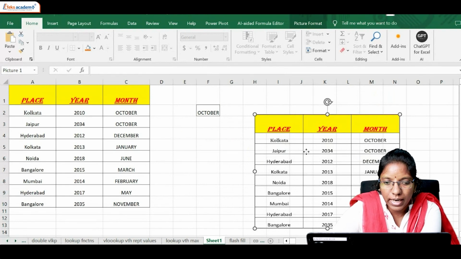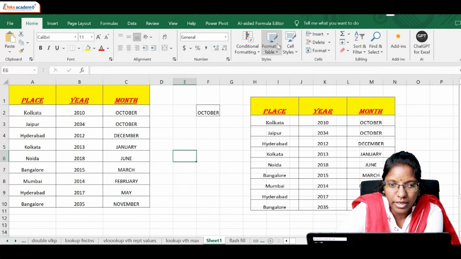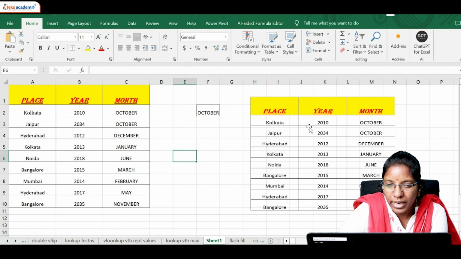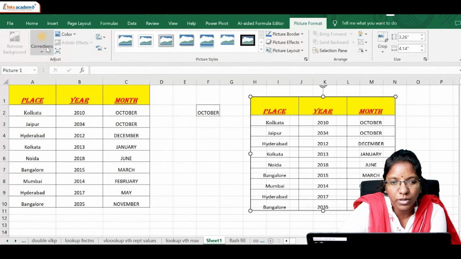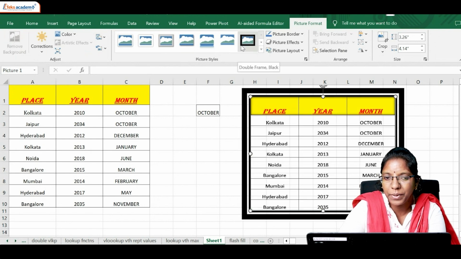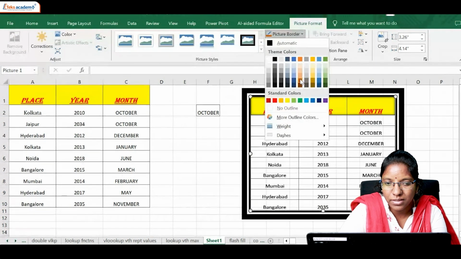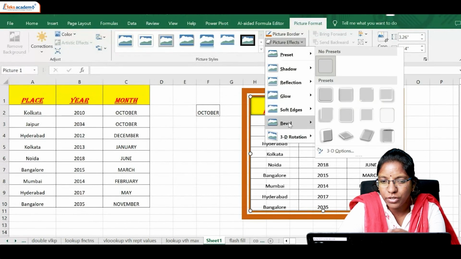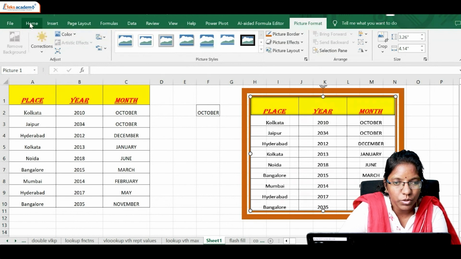Not only that, once I select it, when I click on the Excel sheet, you can see the last option that I had, the AI aided formula editor. When I click on this, you are able to see Picture Format. When I have a picture, you can go with Picture Format and give colors and effects, just as you would for a picture, frame it, give a good border, and a good set of alignment effects, everything like that. Okay, so let's come back to the Home tab again.